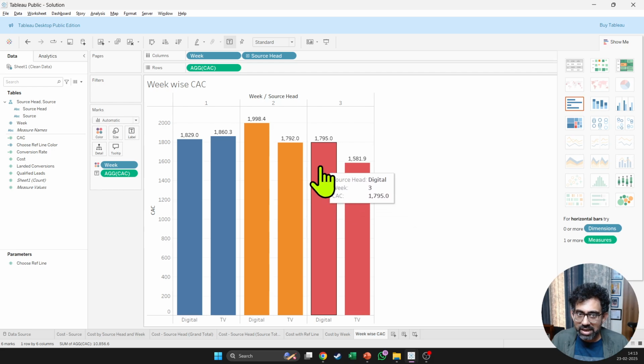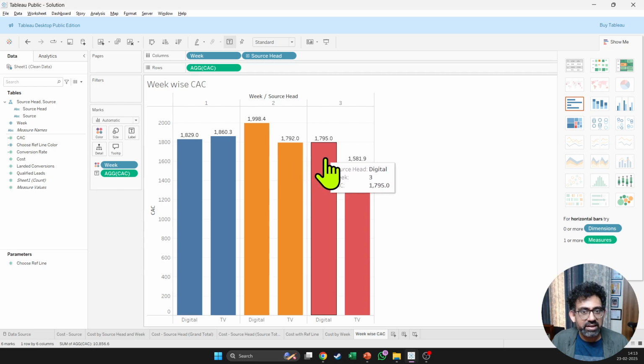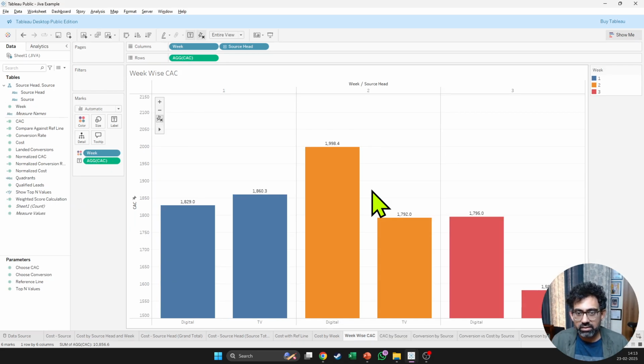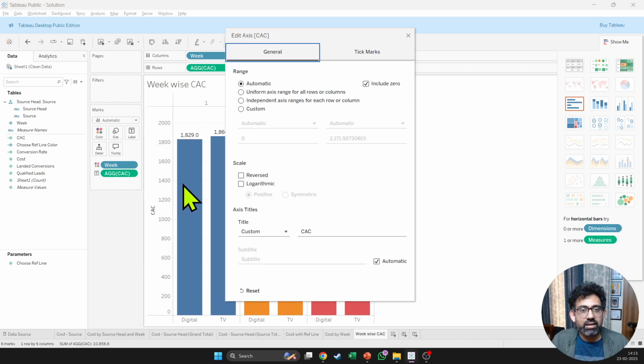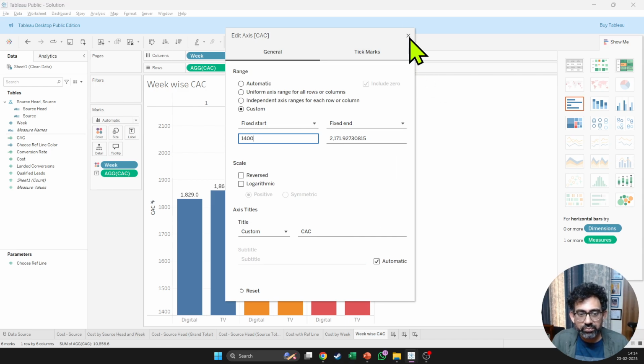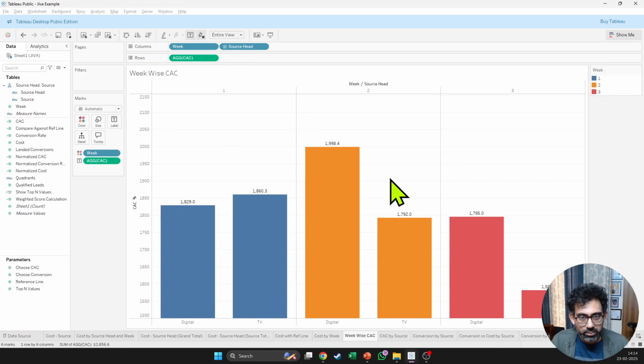So here we go. We can see how our CAC is moving: 1829, 1860, 1998, 1792, 1795, 1581, what we had created earlier as well. We can also make the y-axis start maybe at 1400. So we can double click and start at 1400 so that the numbers are much more readable, like this. So that's the first one.